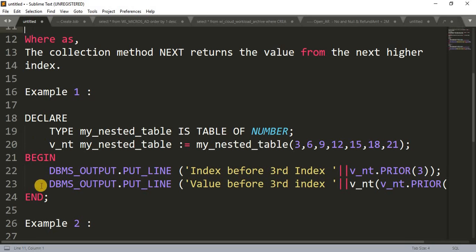In the first example, I've declared a type. This type is of my nested table type, and it is going to store number type elements in the variable. So I have declared the type first, then I have declared a variable of this type. Here I have declared some values as well: 3, 6, 9, 12, 15, 18, 21, and so on. After declaring these two things, in the begin section, I'm taking output from these two.